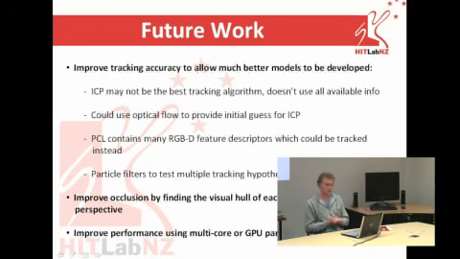The next step is probably to improve occlusion. We've got this point cloud model of every object. So if we're using a second perspective, a second Kinect here, we'd find the hull of all the points in that model from the second perspective and use that to occlude the virtual content. And as I say again, performance improvements are definitely possible. I didn't focus on it too much here. We can use multi-core or GPU parallelization to speed things up. Not really my area of expertise, so I didn't work on that.